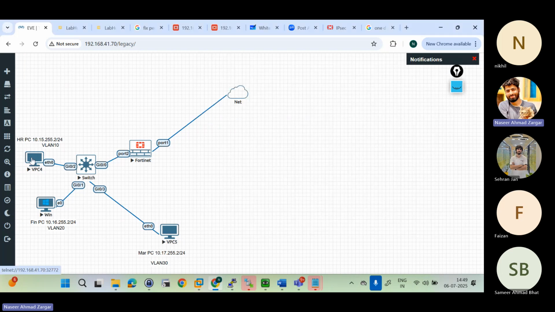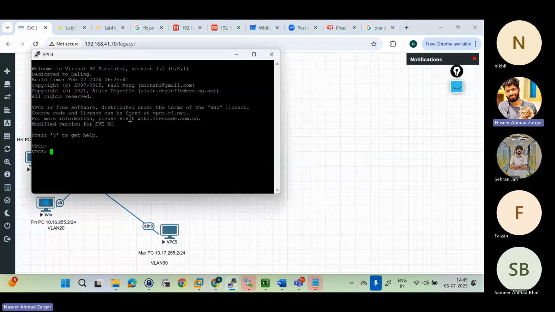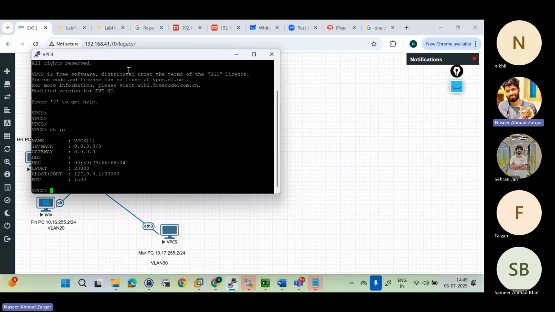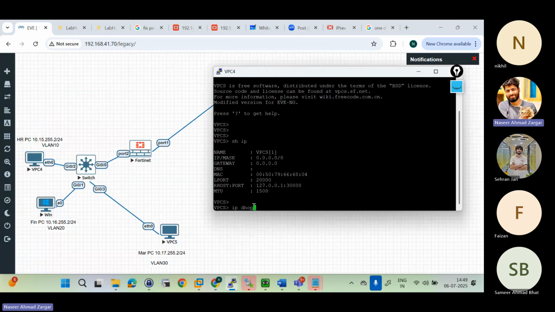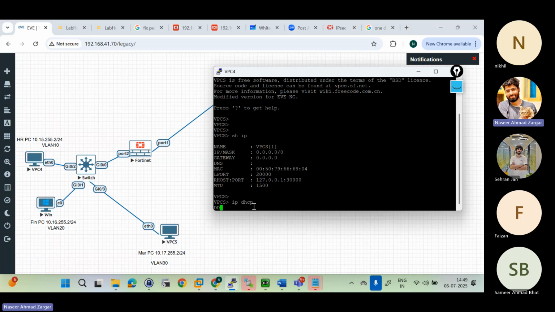Now let me come back to this PC. I wanted to show IP. There's no IP, so what I'm going to do is configure this as IP DHCP, which is more like configuring this as the DHCP client.